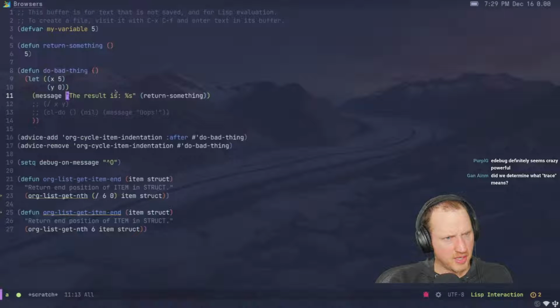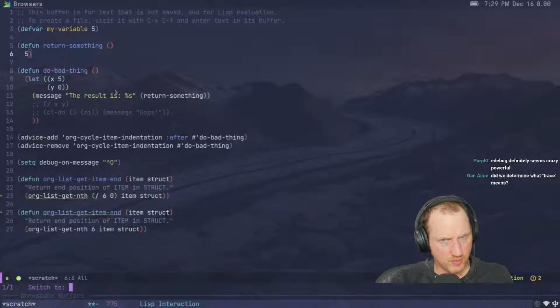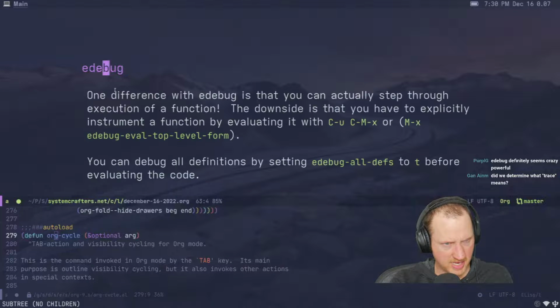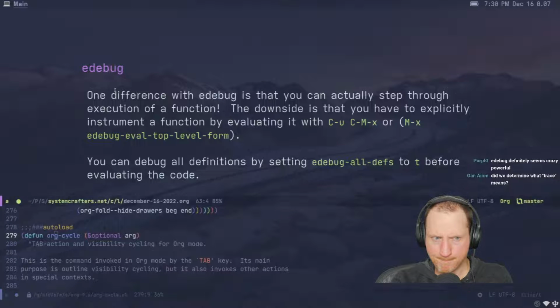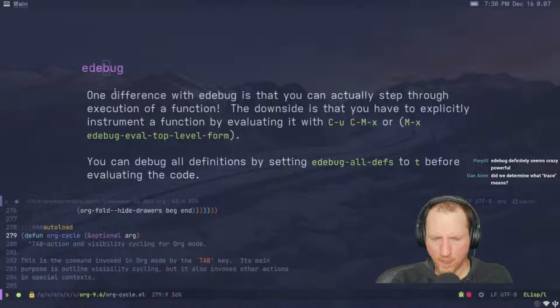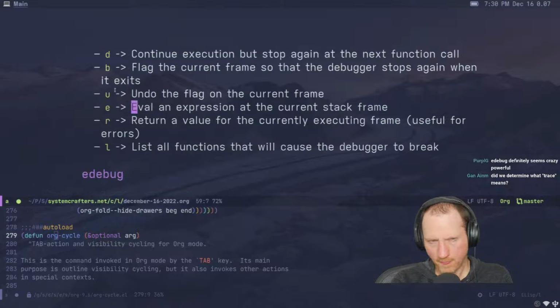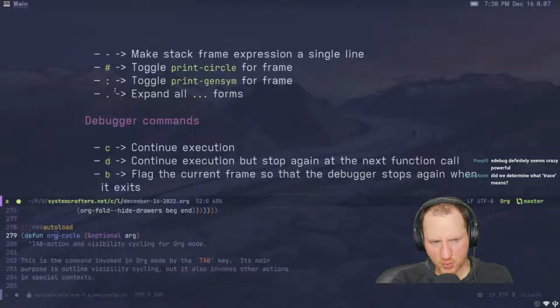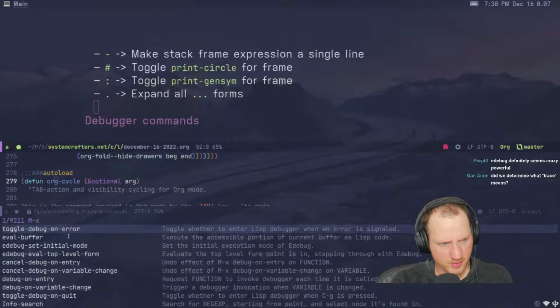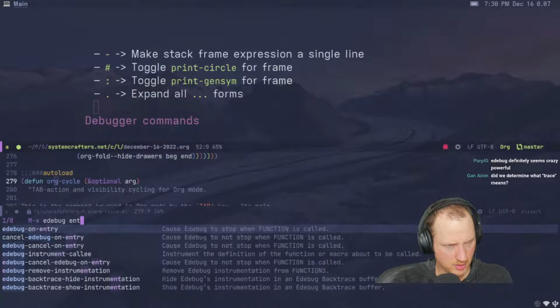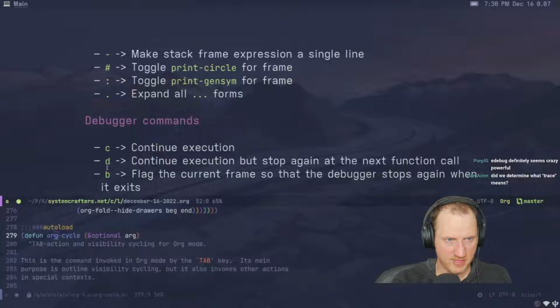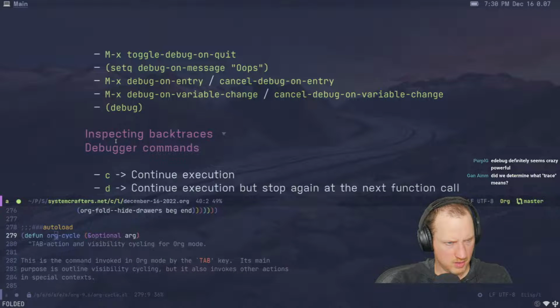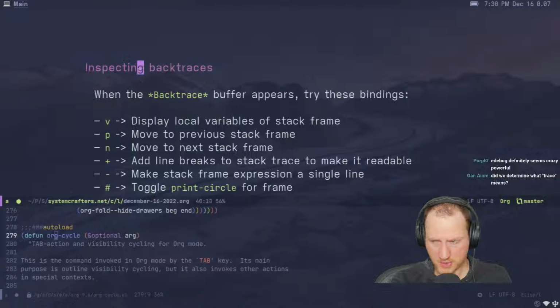Let's take a look then at why this is not working, because now we don't get any error there anymore. I'm trying to think of why this would be happening. Oh, did I need to set a debug on entry or something? Edebug on entry: cause Edebug to stop when the function is called. Org cycle. Okay. I may not have even done that before. I don't even know how it was working. So it was not doing what I expected.